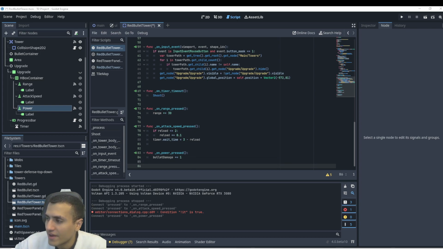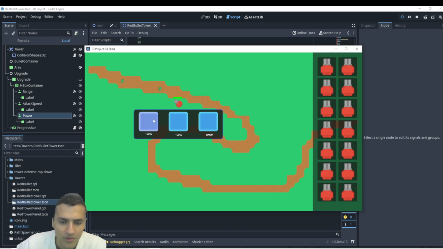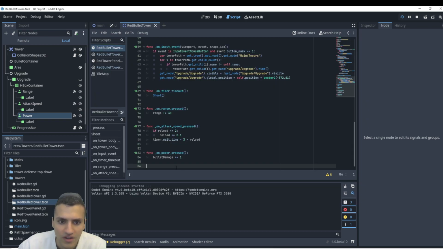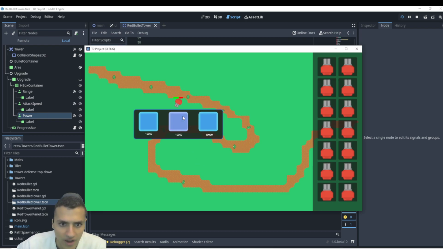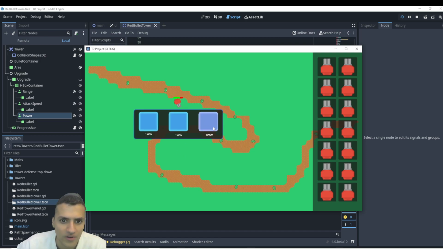Okay, next thing we're going to do, we're going to add a bit of life to our game. So first of all, let's test to see if this works. So here we can now increase range, increase attack speed, power, all that stuff, but it doesn't seem as if any of it works. So it does work. So you actually see it can now one-shot the things because its power is over 10.